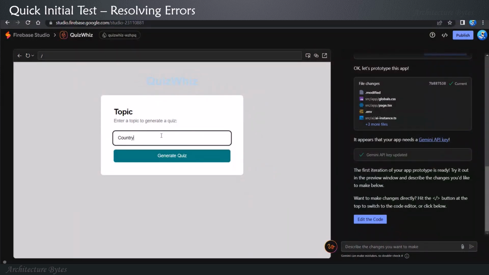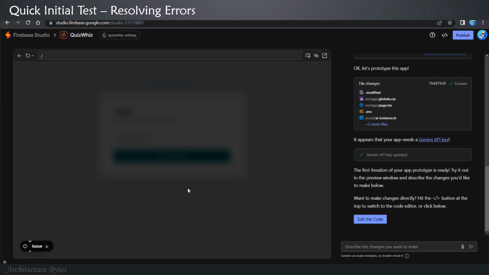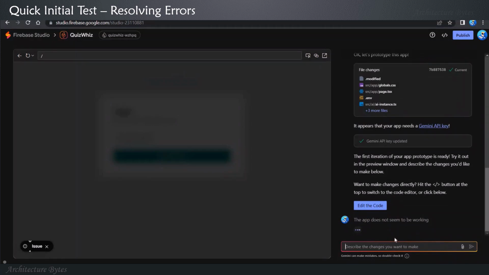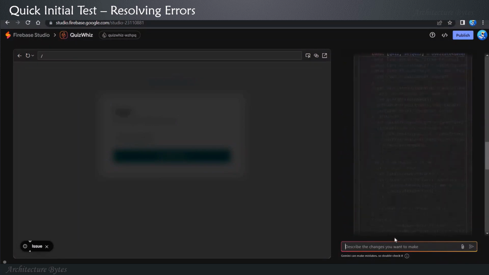Let's add a topic name, country capitals, and hit generate quiz. Okay, and there is an issue, right? So on the bottom left, you can see there is an issue icon here. Okay, and the screen has gone unresponsive. Fine, so let's prompt: the app does not seem to be working, and fine, a fix is being applied.